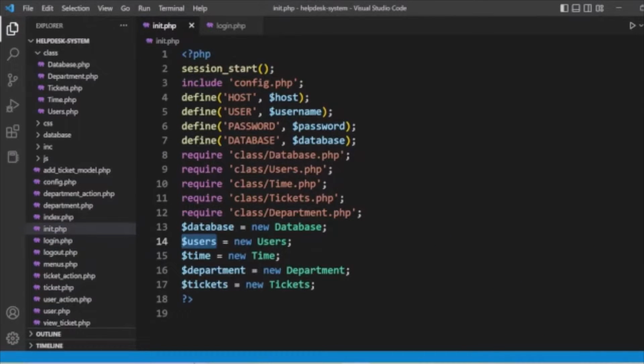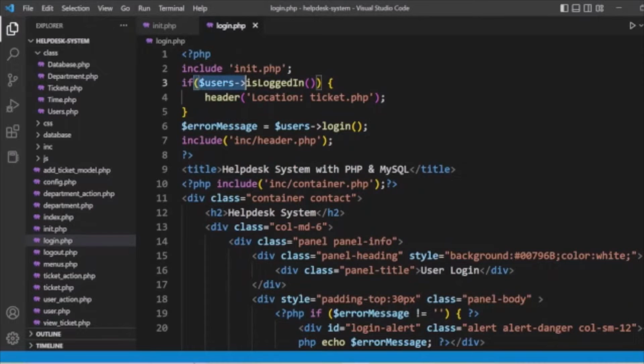Here you can see we will also use a session for storing login details. Here we have include config.php, from which we get the database details. Then we have database.php, user.php, time.php, and tickets.php. All these classes are included here, and then we are creating the objects of these. So the user object is coming from here.